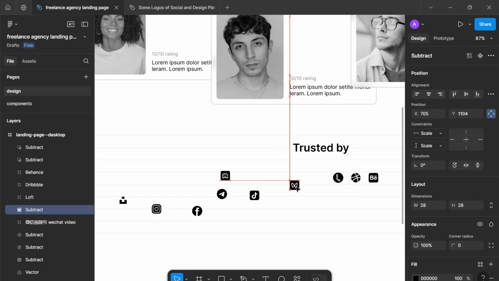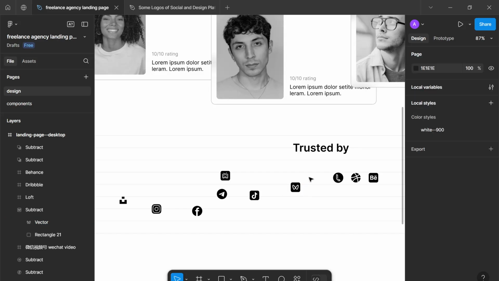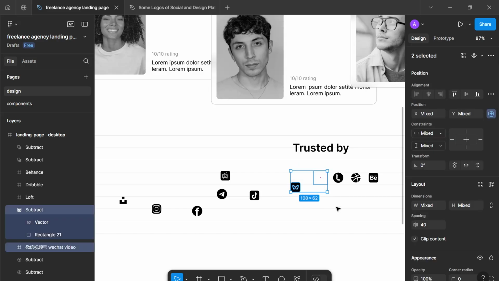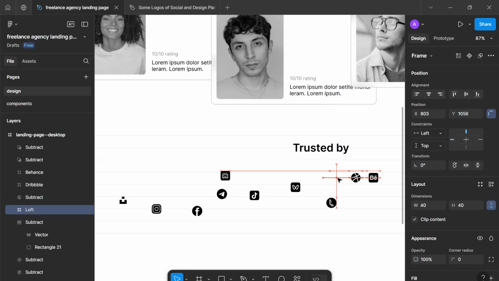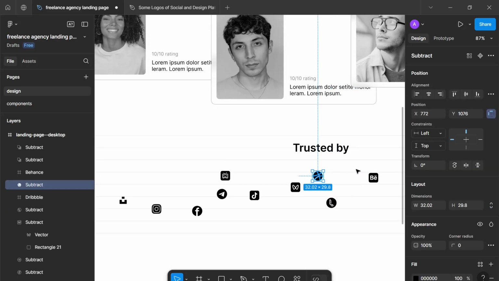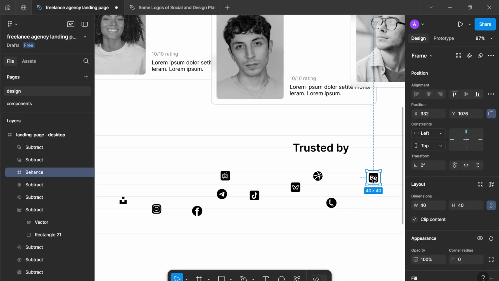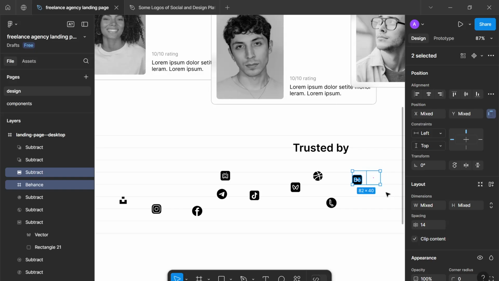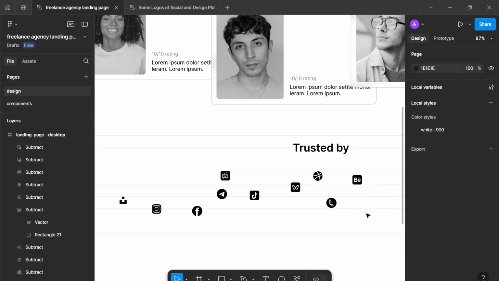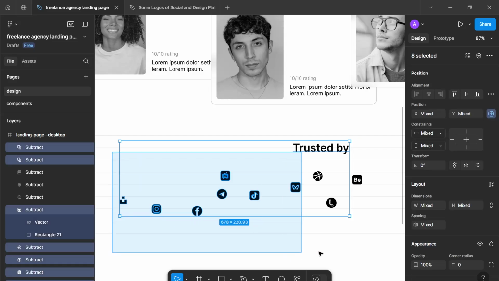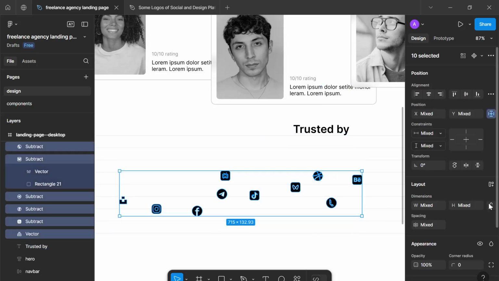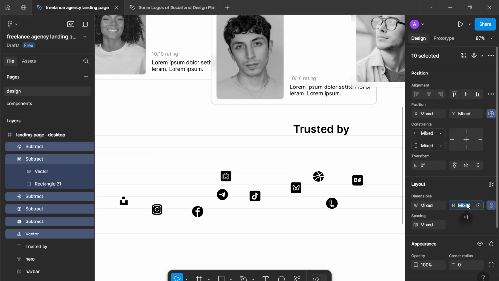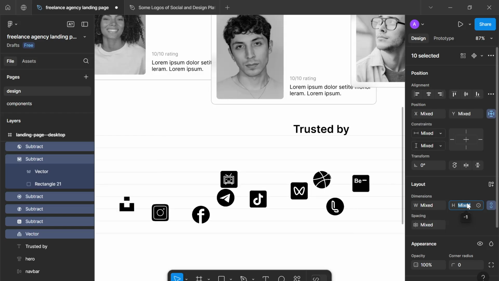Maybe we left the frame here. Just stay with me here. Dribbble, and the final one is Behance. Now we have all these logos. We can just drag and select them all. Let's get this bit out of the way. And here we just want to increase them, to a level that we think is fine.